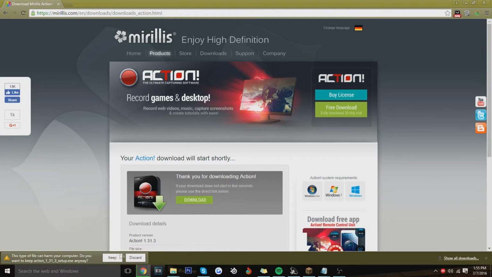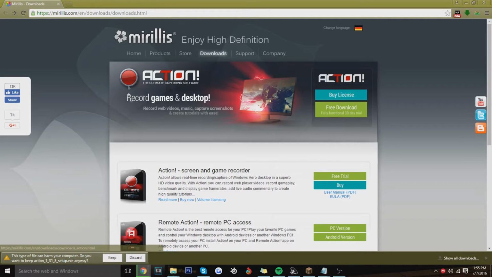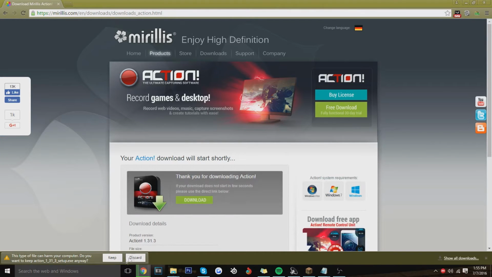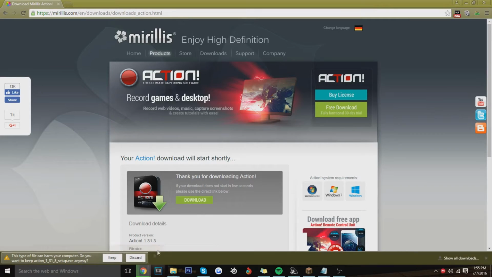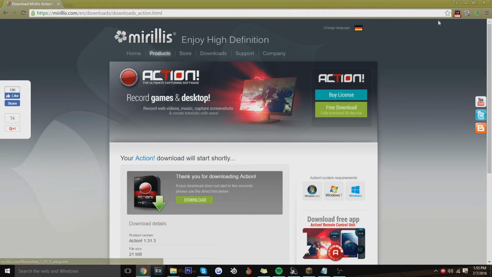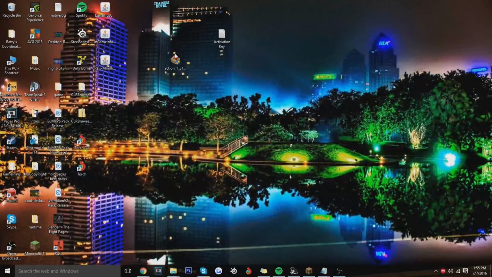Once you get this website, you do this, you click that. First, it's not going to be like that, it'll be like this. Come here, just click that button, and then if that doesn't work, which it should, just click download right there. I swear that's not a rat.